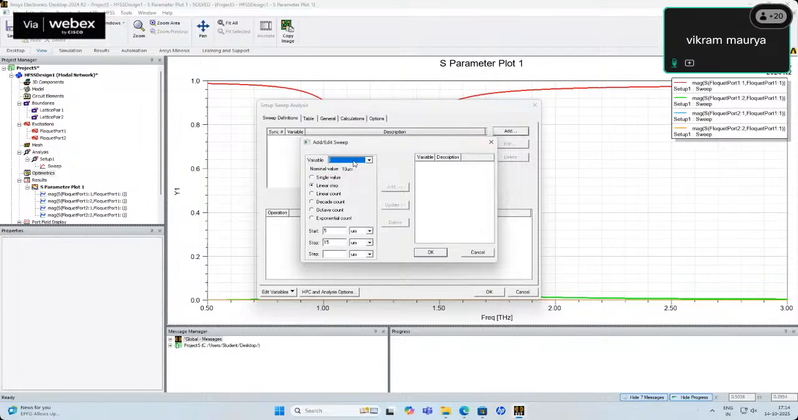You just choose this variable, and it depends on you what type of linear shape you want, or a single value you want. If you choose this linear step, then there are three terms. One is the start value, from where you start this variable, in micrometer. This is the stop, and this is the step size, same as in CST. Say 5 to 15, add this.